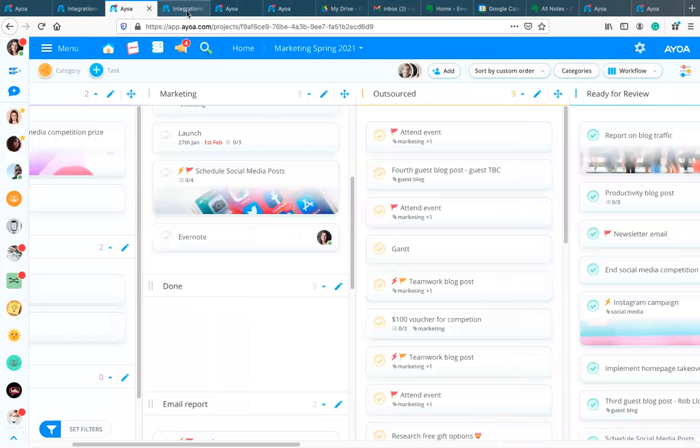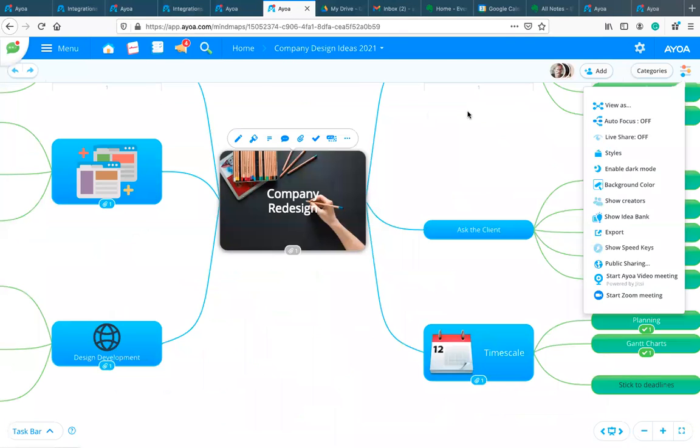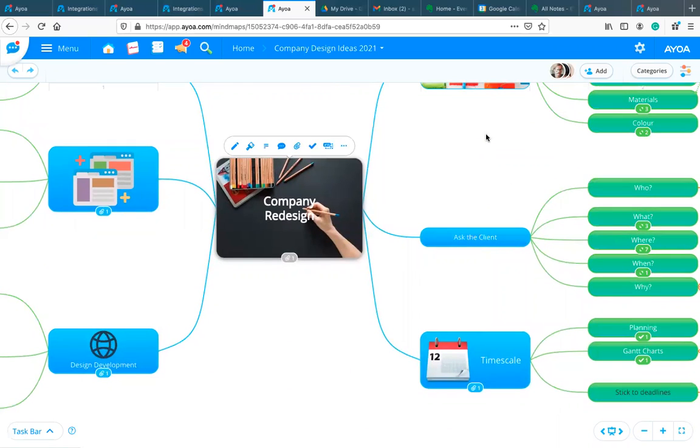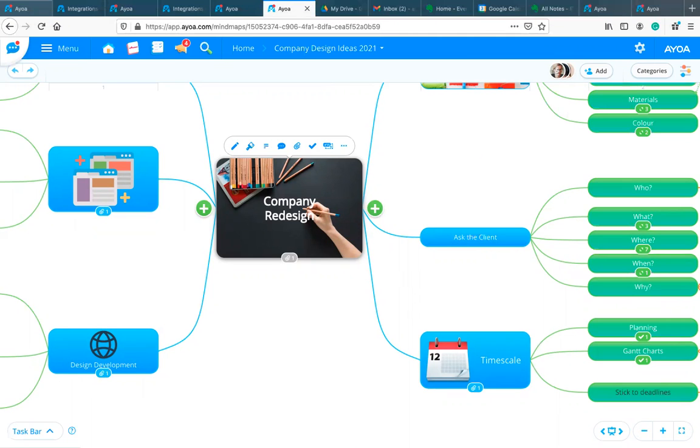So the next thing I'm going to look at is the integrations when it comes to adding files. So you can upload files from your device, and because Ayoa is cloud-based, it means that you're going to be able to access those files that you've uploaded on any other device you log into Ayoa with, and other people who you're sharing the board with will also be able to access and download those documents.